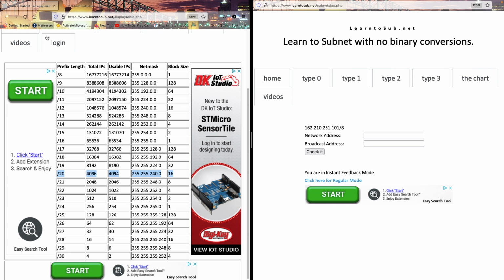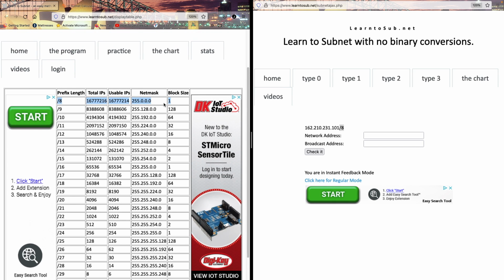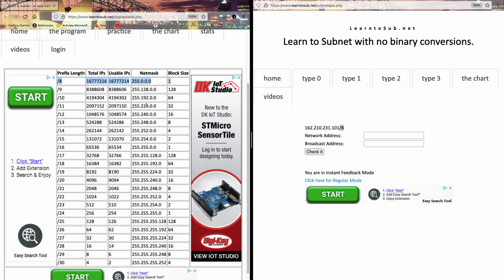Let's try another one. So here, first step is to go to /8. All right. So if we go to the chart, we see here /8. In this case, there's no interesting byte here, so it's just 255.0.0. So this is a very easy one, actually, where you don't really need to use a calculator if you don't need to. If you do, that's fine.